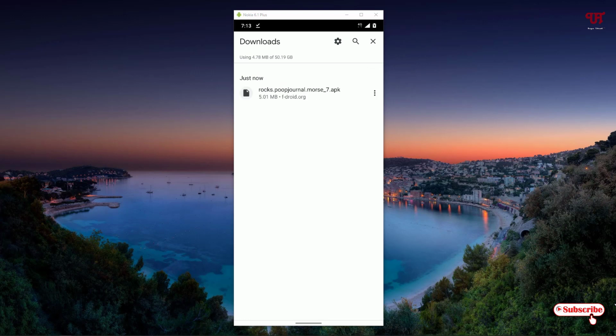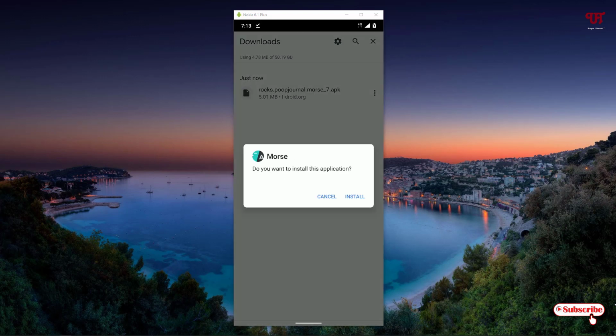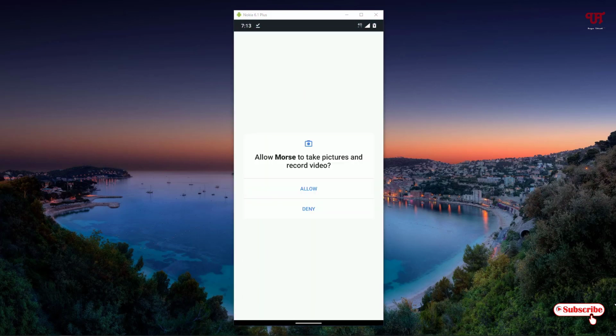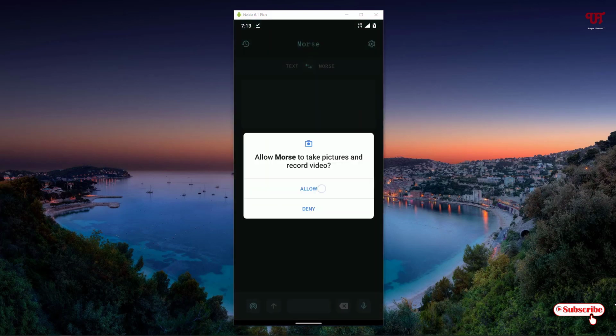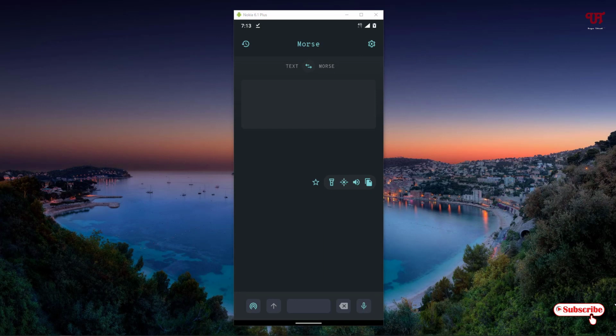Now the download has been completed, so just tap on the file. Now you can see here install. Just tap on install to install the application. So just click on open to open the application. Just click on allow. Now you can see its user interface.